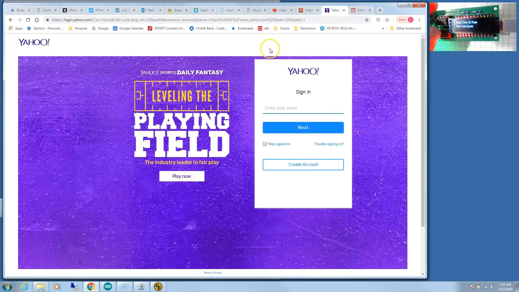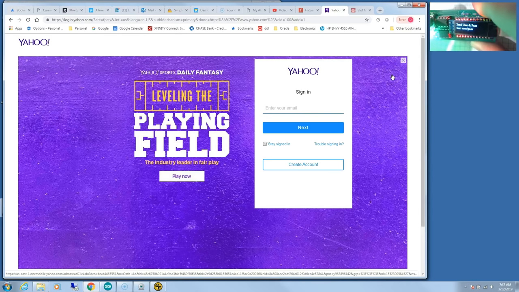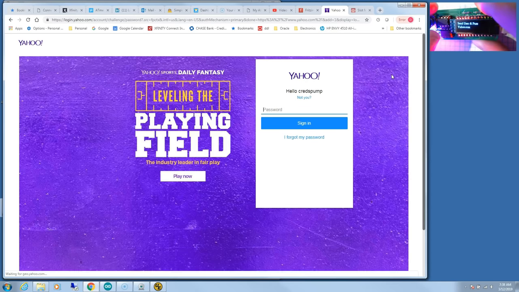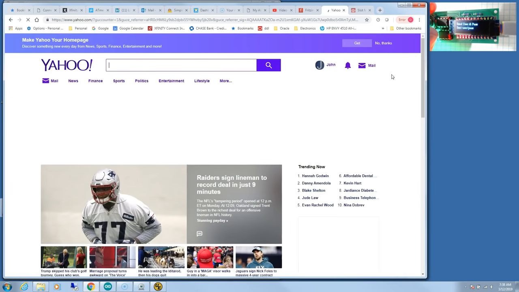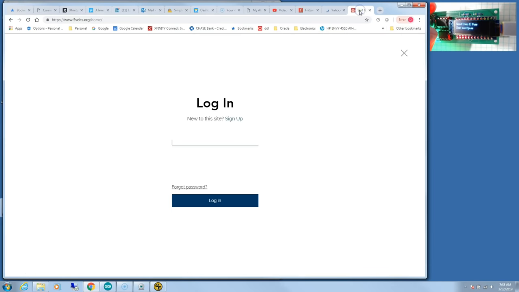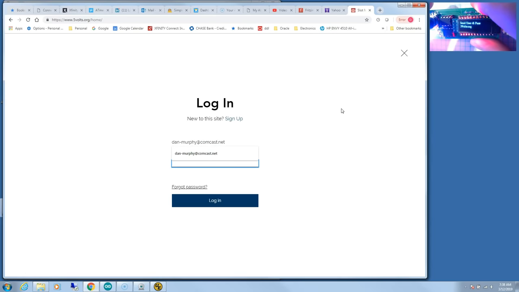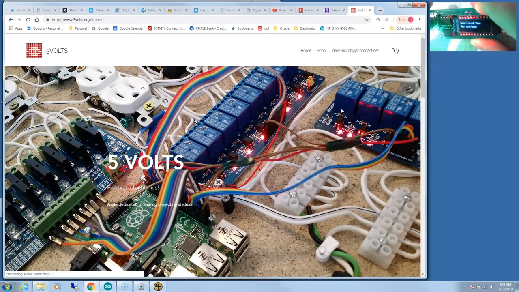Let's try that again with Yahoo. Navigate to my Yahoo account. There it is. Send the username and password through, and it logs me in. One more time with 5volts.org. Send the username and password through, and I'm in.